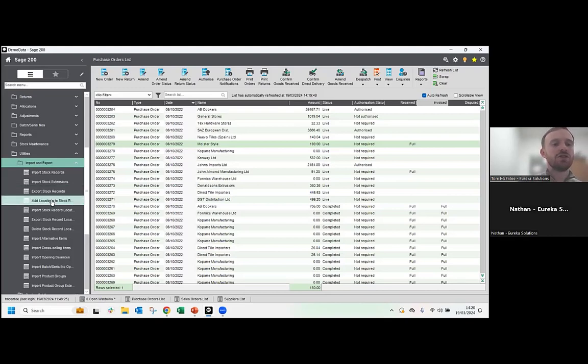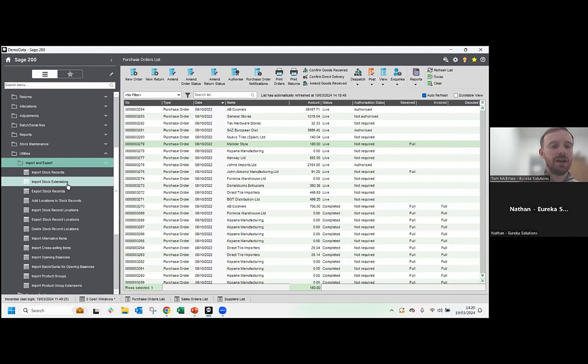If I pull this out just to make it a bit bigger, you can see we've got some new imports and exports. So we've got add locations to stock records. Really good if you add a new location to Sage 200 and you want to quickly add those to your stock items without having to go through each individual one.